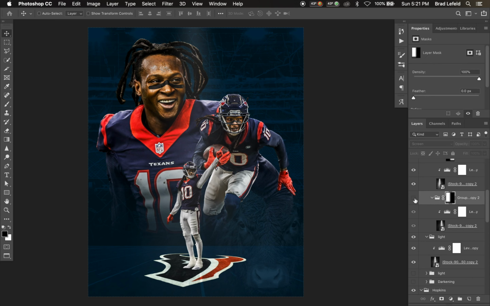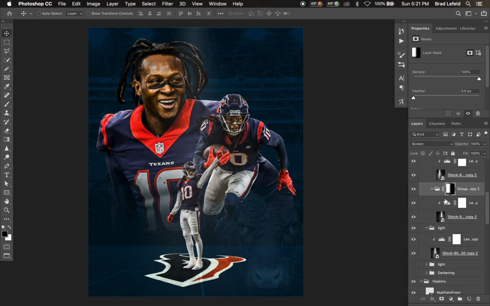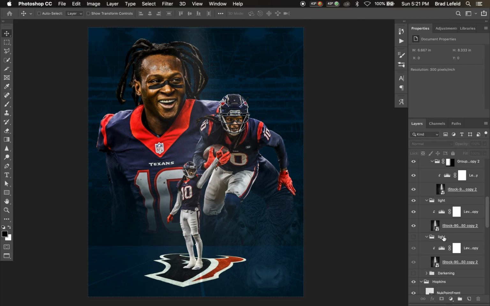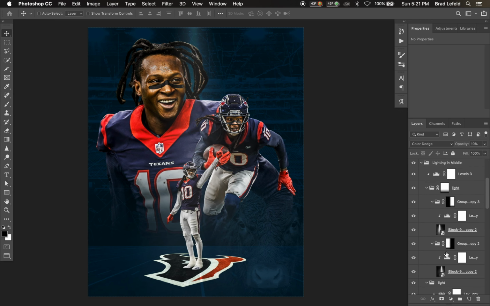These layers here are on the sides and they add just a little bit more brightness to the sides. So I've got that light layer actually duplicated twice. This one is set to color dodge at 10%, which you can see brightens it up a little bit more as well.